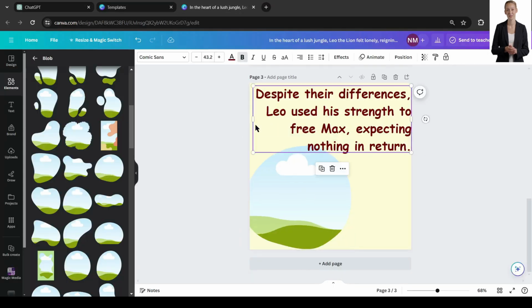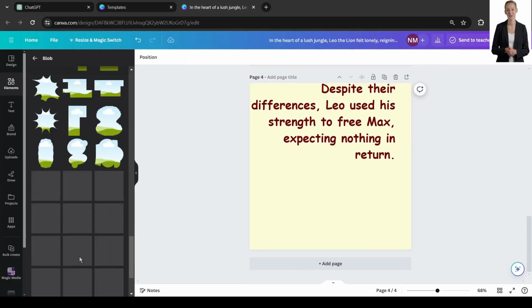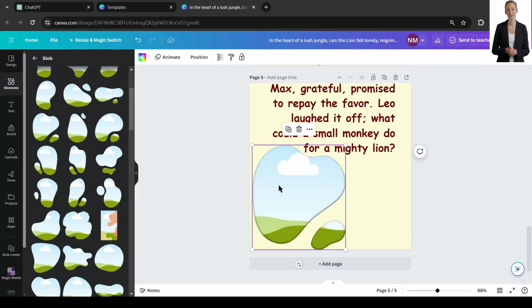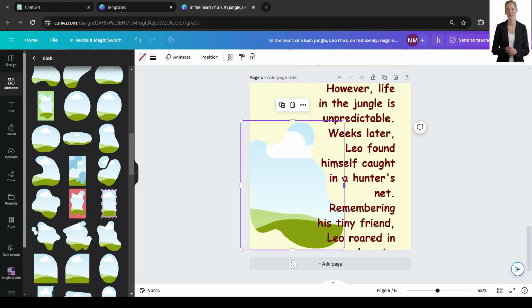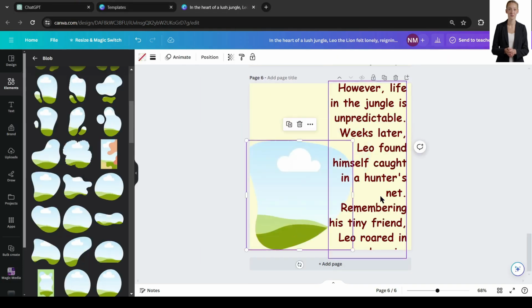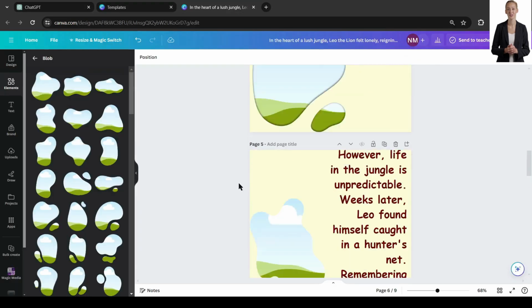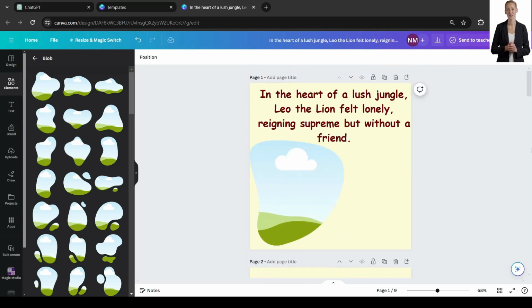In this way I complete the creation of the rest of the pages of the story. Add storylines on each page in an appropriate manner. The next step is to add decoration to the pages. Open the Elements section, then type a lion in the search box.